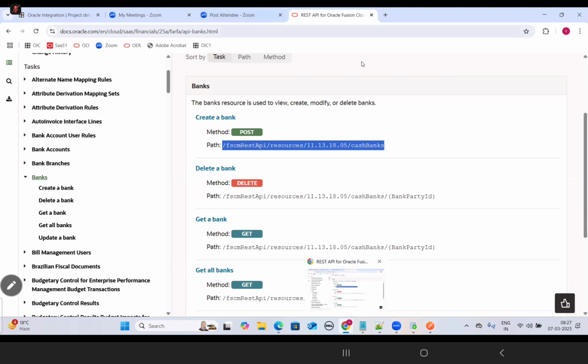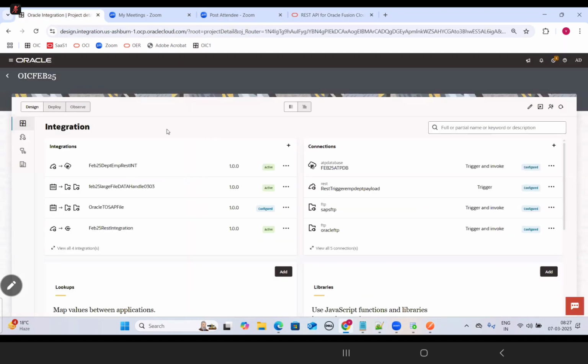So same scenario. We are also going to create one REST integration with multiple REST endpoints. So one is get, another one is get all, another one is post, and delete. Everything will be covered in one integration. In the previous example, I covered only a single REST endpoint. So we can cover multiple REST endpoints with a single integration.